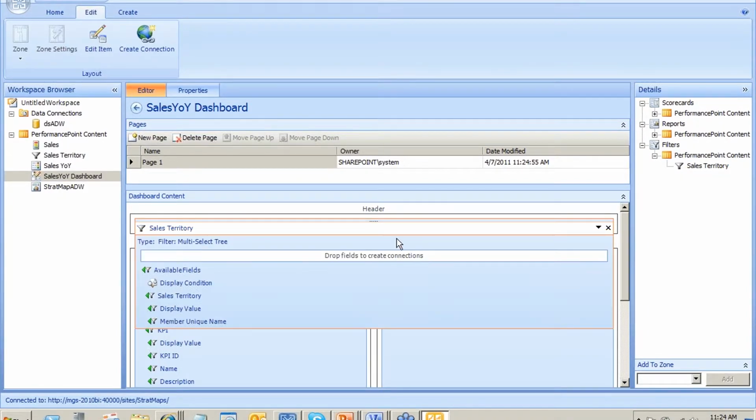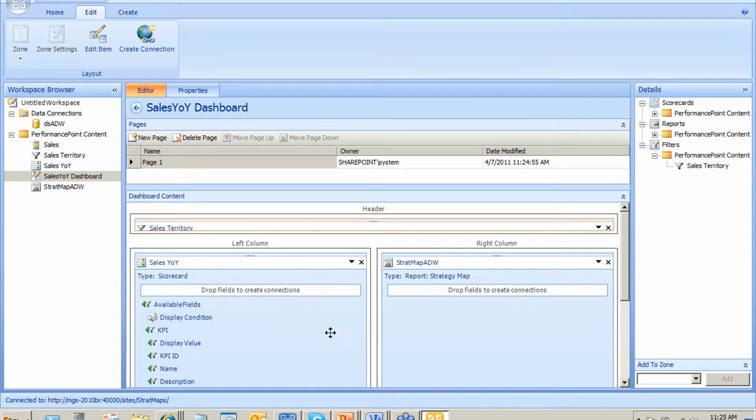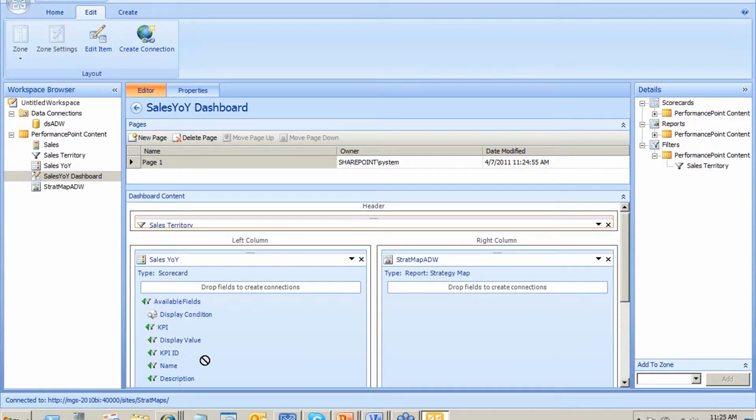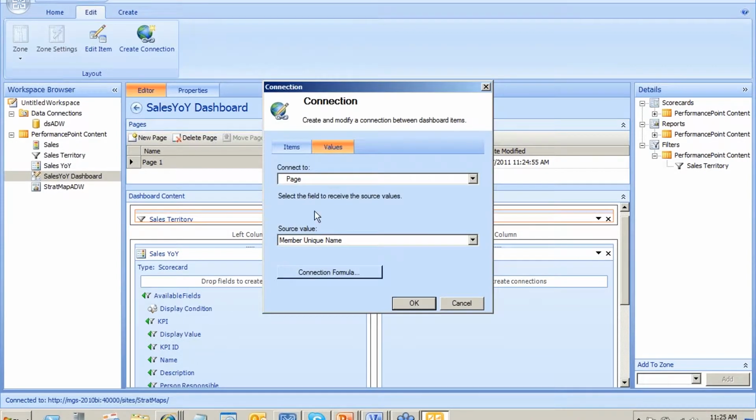Drop it in. Now, we've added the filter, but if we deployed this, it wouldn't actually be functional because it hasn't been connected up to anything. So what we're going to do is we're going to connect it. And I'm going to show you two different ways of doing that. The first, we grab that member unique name and we drag it onto the scorecard. And it brings up this box.